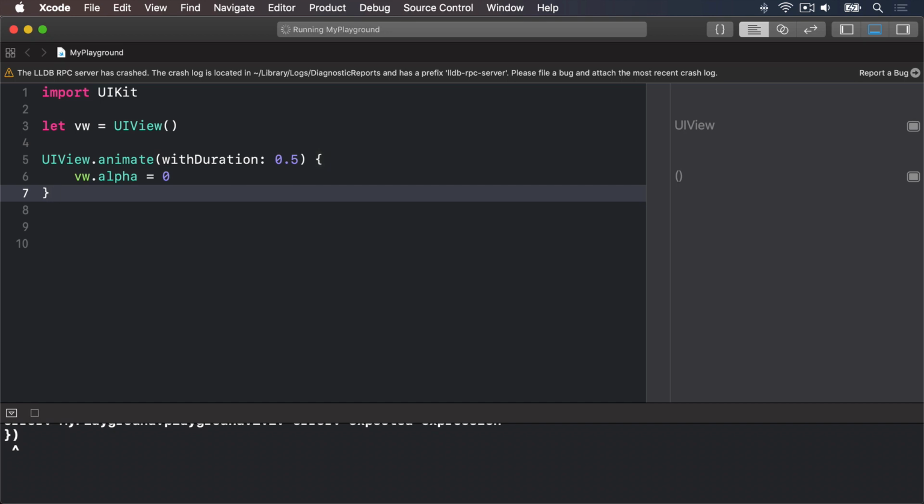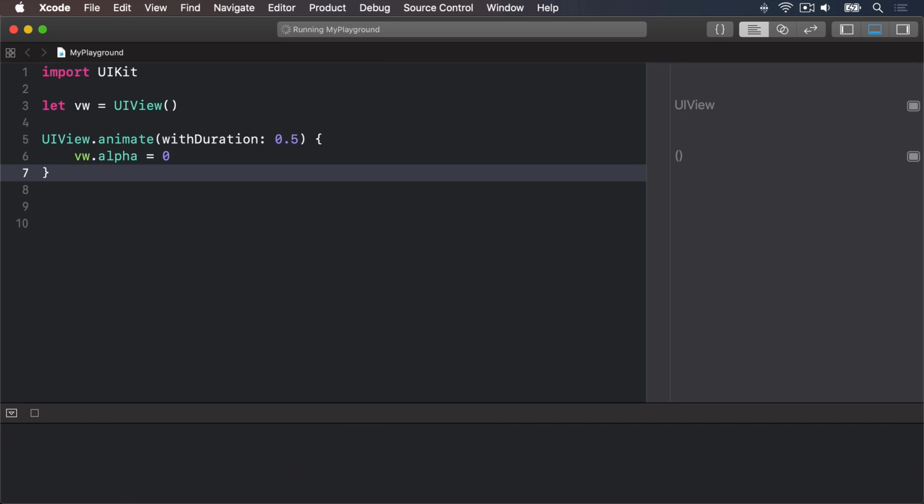It does make your code shorter and easier to read, so this syntax form, known as trailing closure syntax, is preferred.